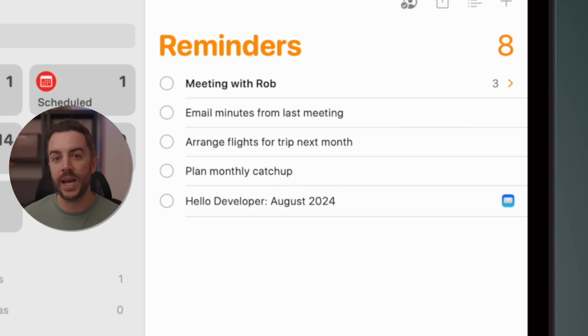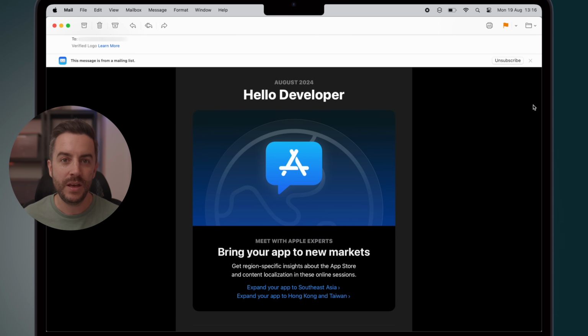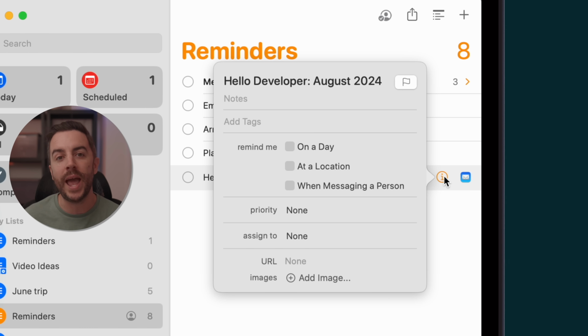The reminder is created in the Reminders app along with a Mail icon on the right-hand side. Tapping on that will take me to the specific email in my Mail inbox. I can then use all the functionality of the Reminders app to add things like alerts or anything else that might be useful. This also means that this reminder would show on my iPad or my iPhone if I've got those as well.